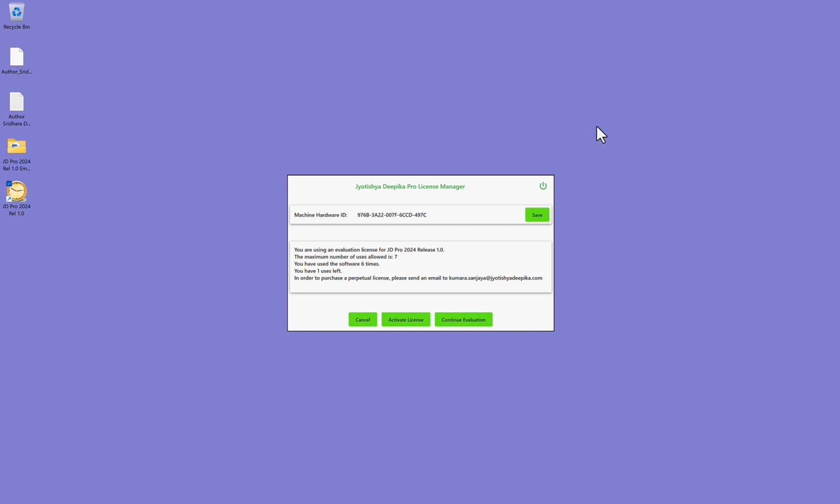So, in the last video, we have seen how to install Jyotisha Deepika Pro 2024. In this video, I'll pick up from the point forward when we have installed Jyotisha Deepika. There is a desktop icon that you can see here. I've double clicked that, and this is the page that I'm coming to. This is the opening screen.